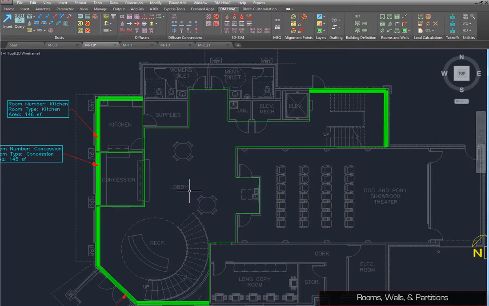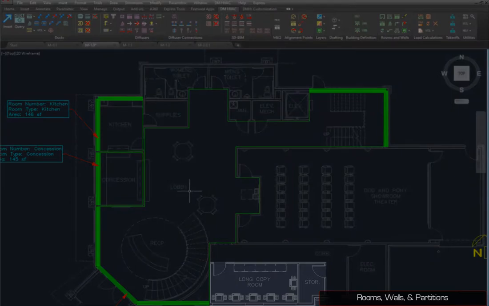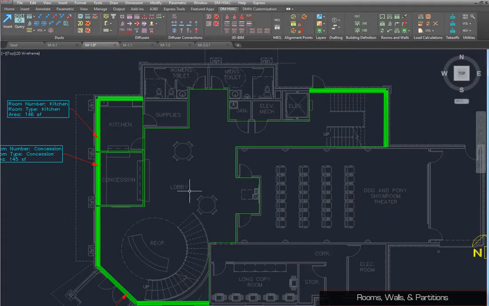When creating partitions, rather than define the walls of the room itself, you'll make changes to the adjacent rooms. To create partitions for the long copy room and storage area, we must define wall partitions for the lobby and corridor, as well as floor-ceiling partitions for the rooms directly above.